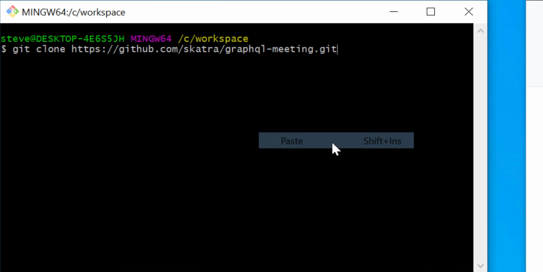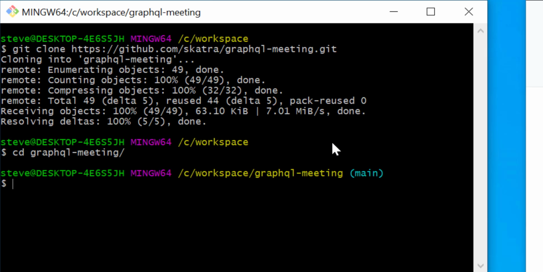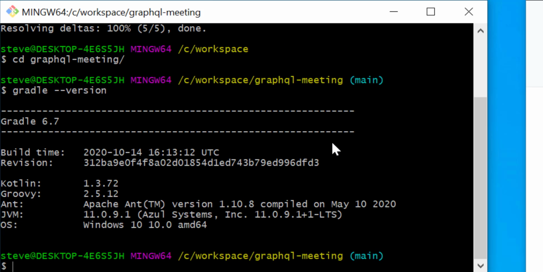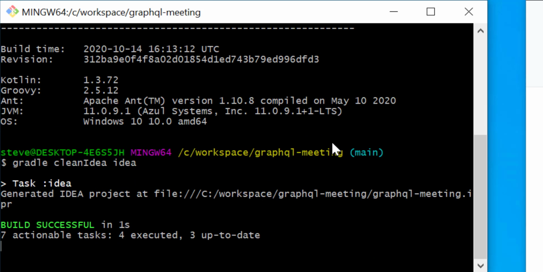All right, now that we've got that cloning, we've got the code pulled down. Let's go ahead and cd into the workspace, GraphQL meeting. Now that we're in there, let's validate that we have Gradle set up appropriately. So we're going to do gradle --version. This should give us a nice little banner to let us know that we've got Gradle 6.7 set up and JDK 11. Now that we've done that, we'll go ahead and set up our IntelliJ project files by doing a gradle clean idea. Give this just a second to execute.